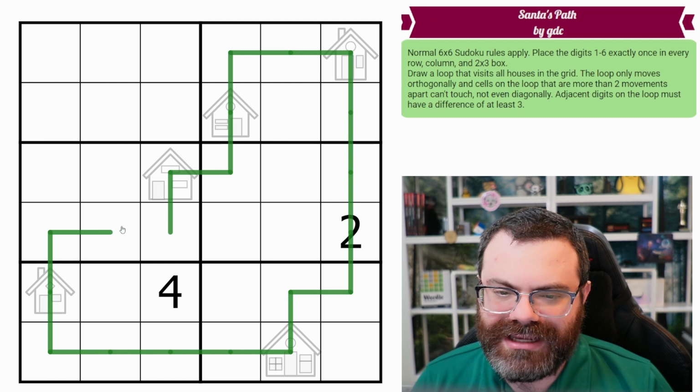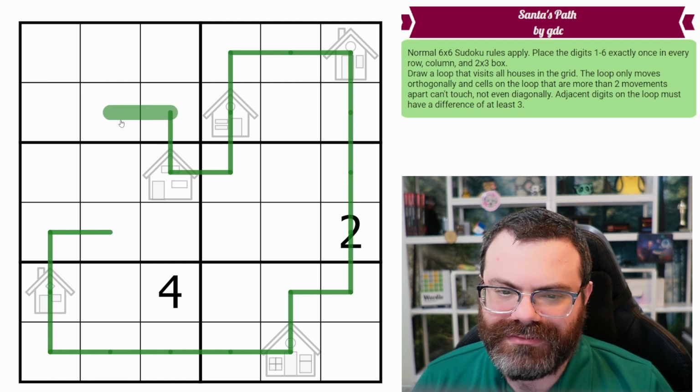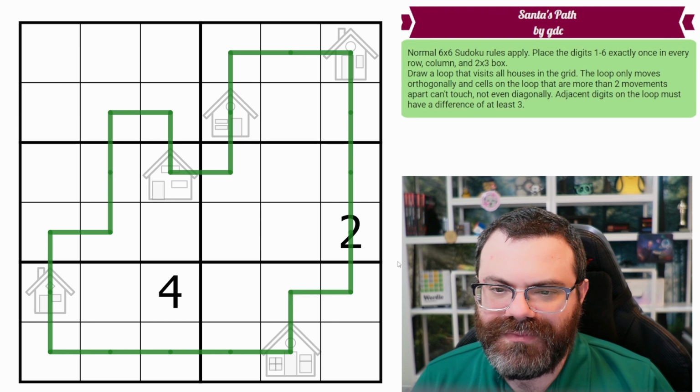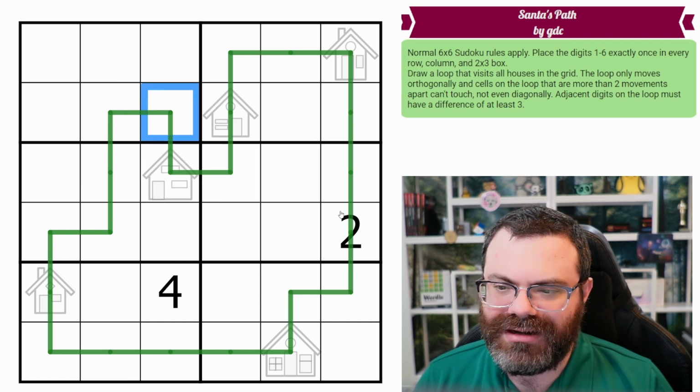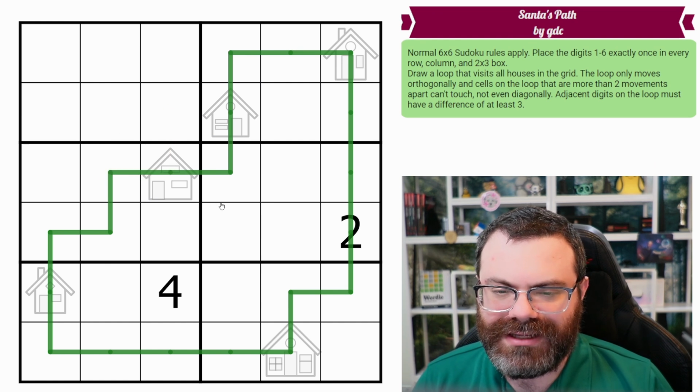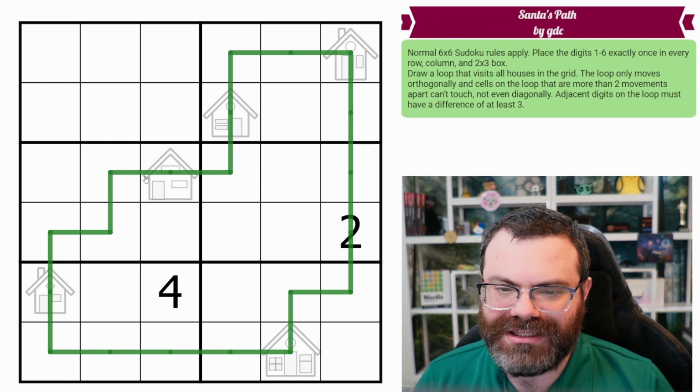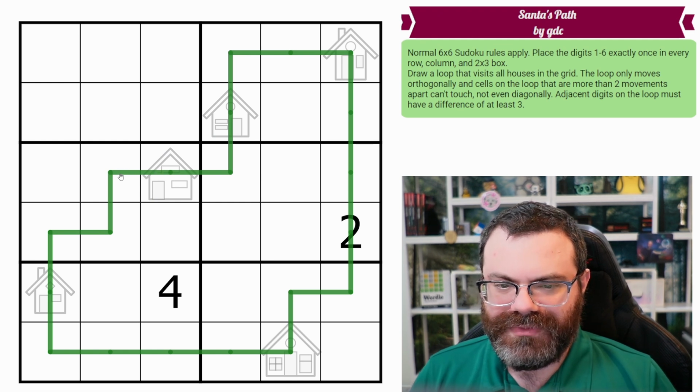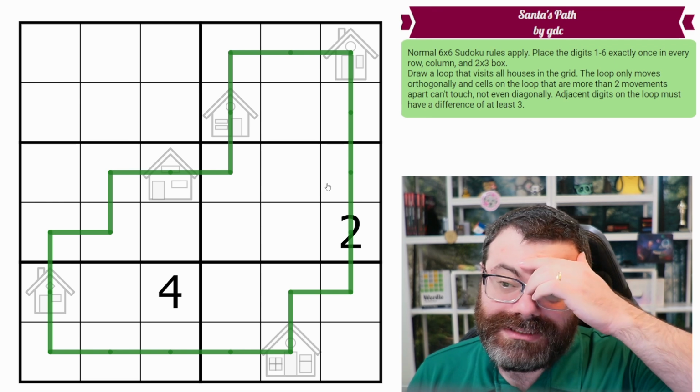But what this means is I can't come back up here, right? If I do this, then we specifically think about this cell and this cell. They are touching. They're both loop cells, but they are 3 loop cells away from each other. So that's not allowed. Basically the loop can't touch itself in that way. It can touch itself like this, but it can't touch itself more than 2 away. So hopefully that makes sense.